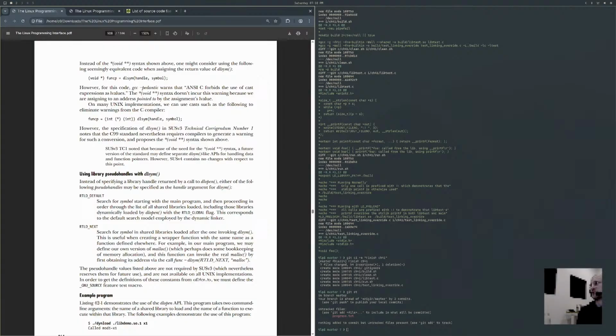The following example demonstrates the use of this program. So what I noticed with dlsym is that it is like an exact match type thing. It's not, oh, can you match a substring? So yeah, I might not be able to do what I intended to do.